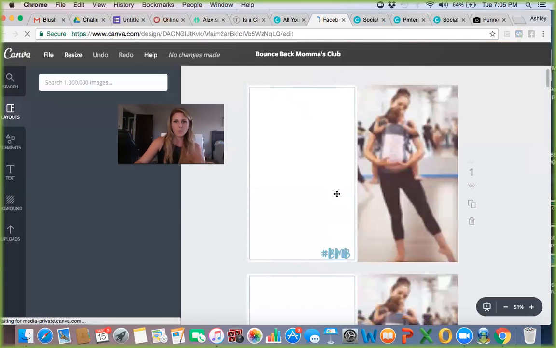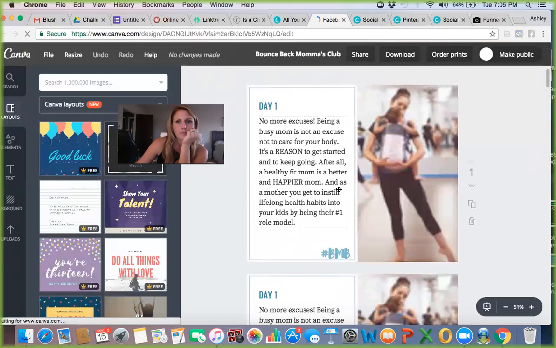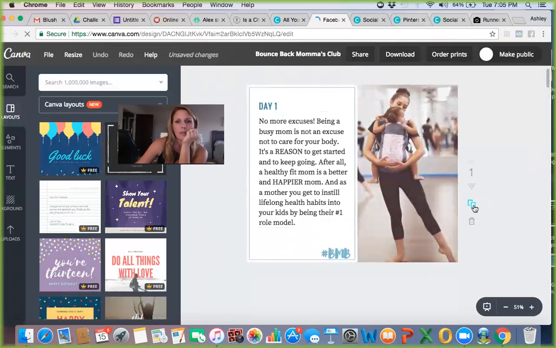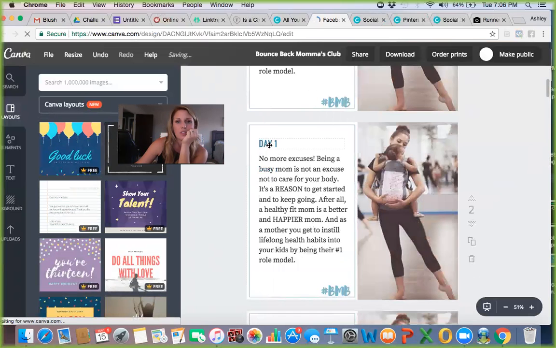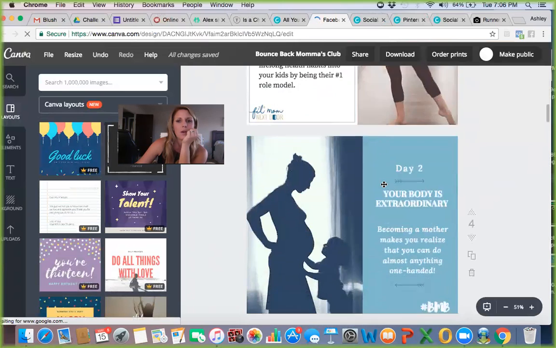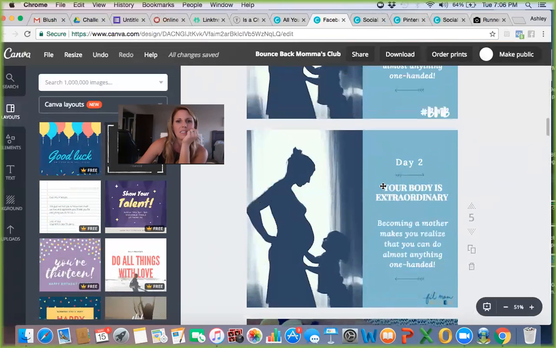There's so many tabs open. So, say I liked this theme, I could just click this duplicate button. It's going to give me an image the same way, and I could just say day 2 and write my information for day 2. So it's already formatted. And you can see I did that here.